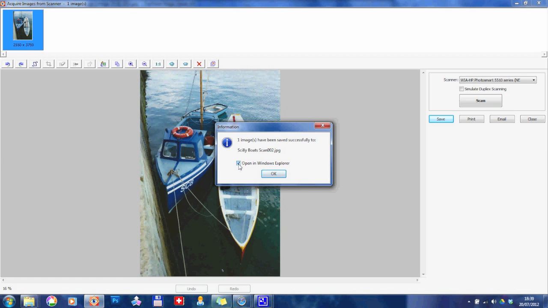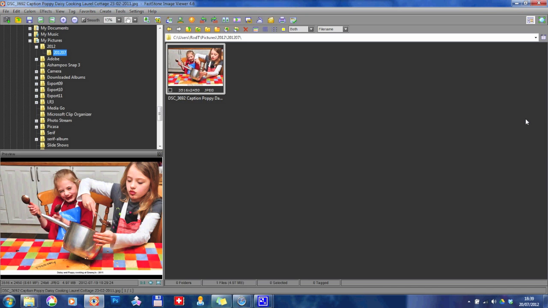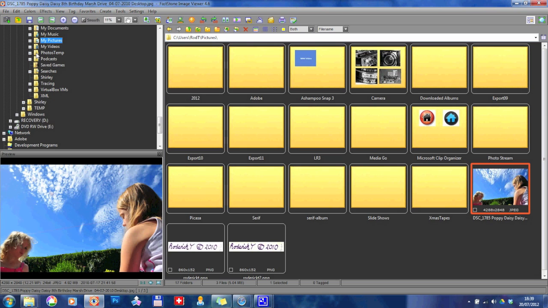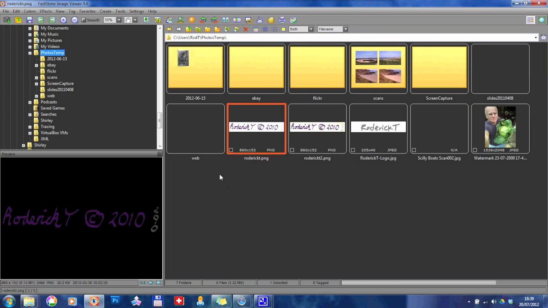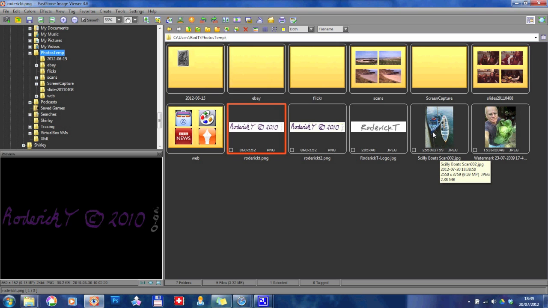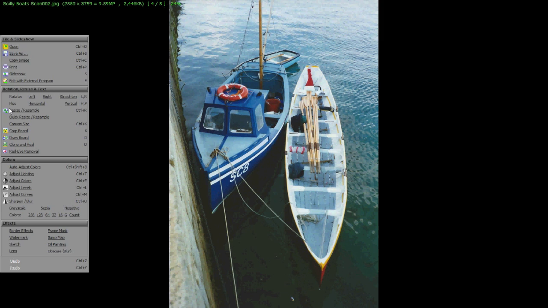I don't want to open it in Windows Explorer, so make sure I remove that before I click OK. And then just close the scan part of the image viewer. Now we just need to find where that photograph is by going through the files in the folder. There it is. Double click on that image to bring it up into the editing screen.